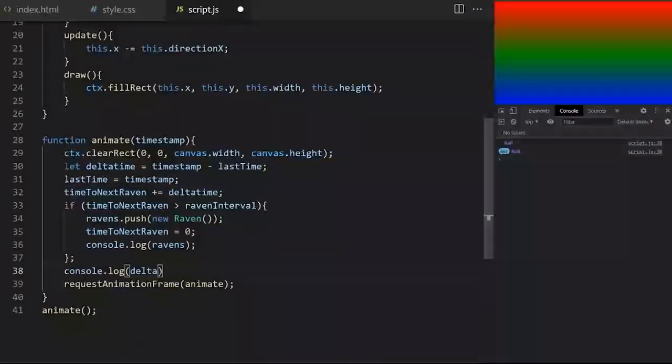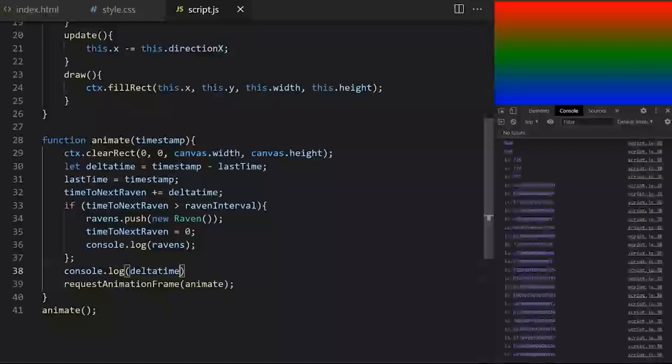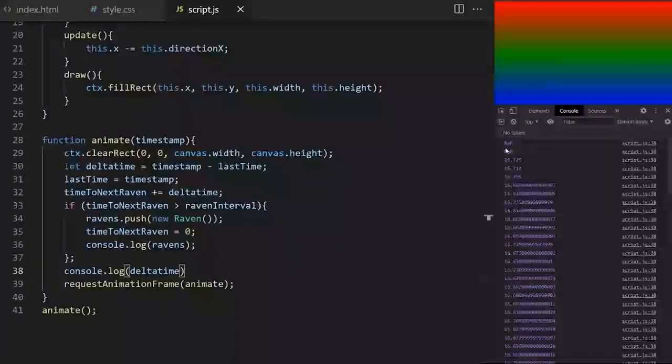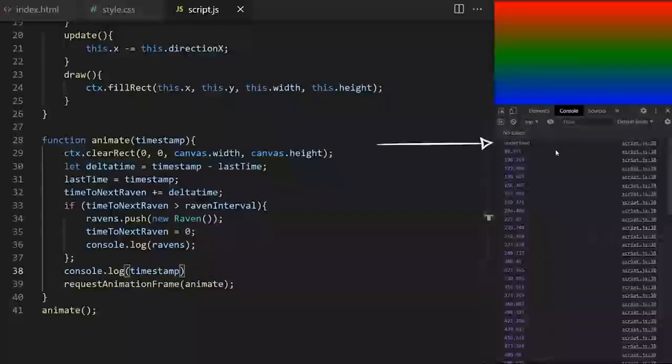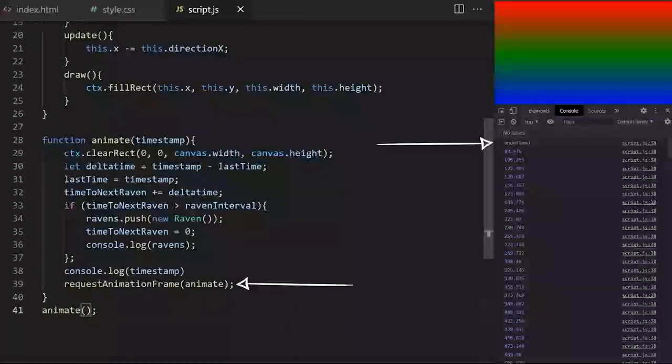It must be because we are adding delta time to it here. I console log delta time and I can see that the first initial value is also not a number. Delta time is calculated here on line 30, so now I console log timestamp. And this is the root of our problem, that cascaded all the way through my variables that use each other to calculate their values. When the animate loop starts, the very first timestamp is undefined because timestamp only gets created on the second loop here on line 39 when we call request animation frame.